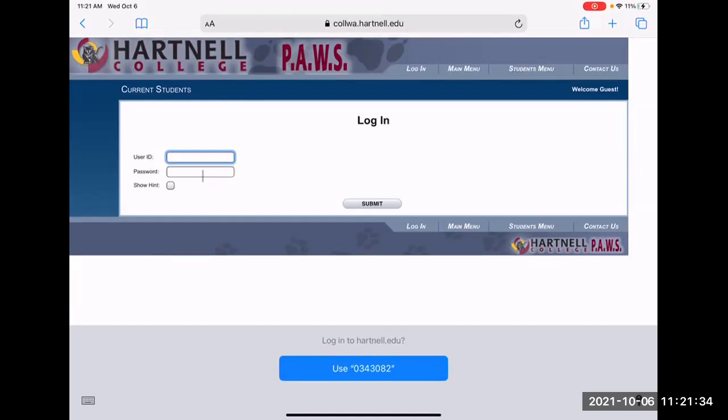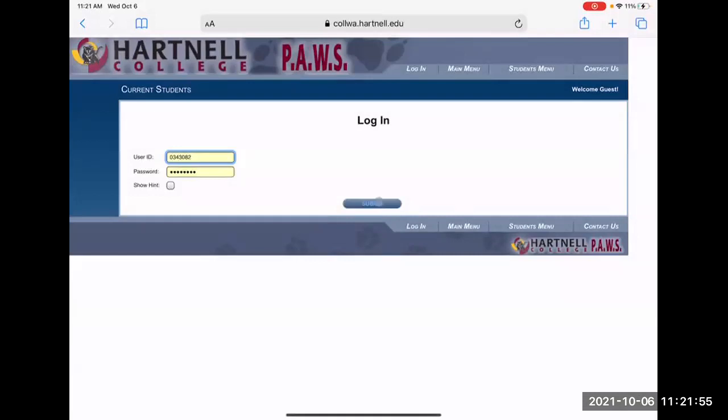So for example, if you're born in January 8th, 1999, you will put 01081999. So you will make sure to spell out every single number, even including the zeros. So we'll go ahead and log in.